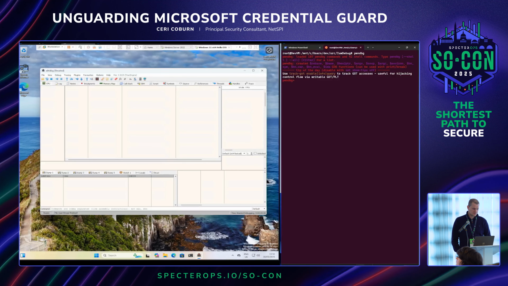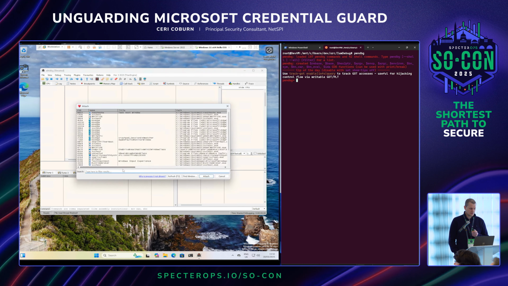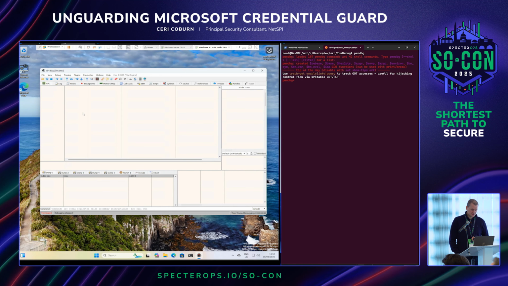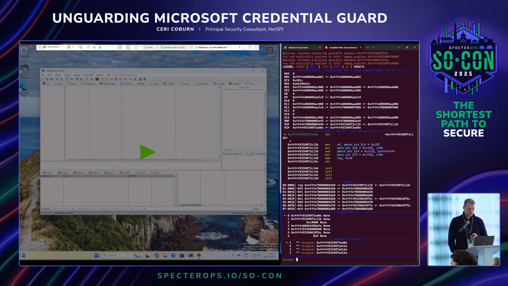Okay, so a quick demonstration. On the left there, you've got x64dbg. I'm going to try and attach to LSASS. And obviously it's terminated and you can't attach. Now we're going to attach to the GDB server running inside of VMware, and we're going to run our script.